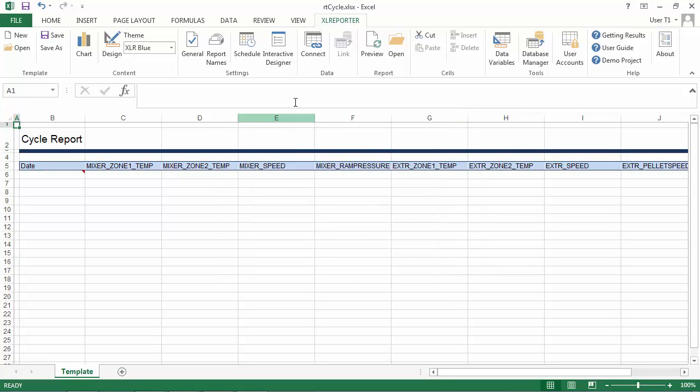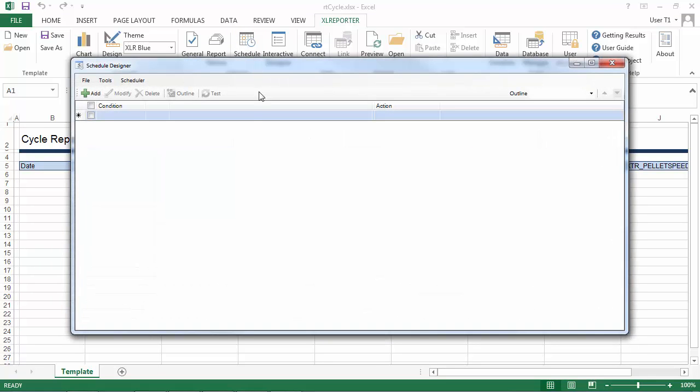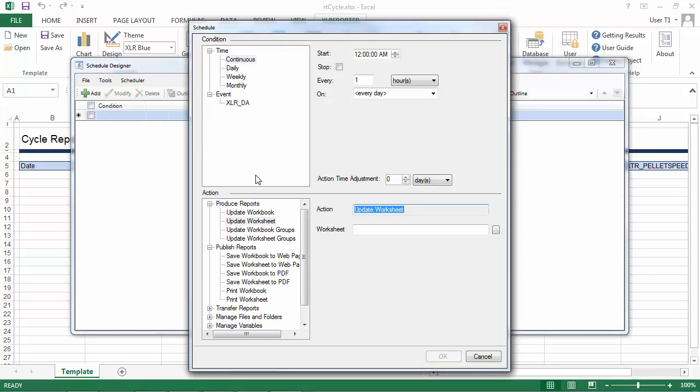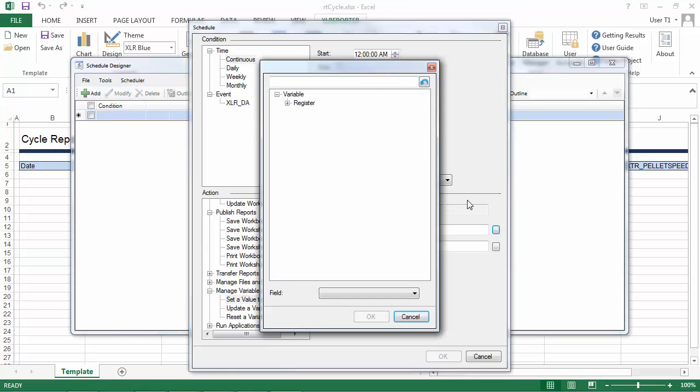The final piece of this is scheduling the report to update automatically in the background. So I'll go into the schedule, and this report will be updated by 2 different actions. The first one keeps track of the current cycle name, so we know what to name the worksheet for each cycle. So for that, we'll use an action of set value to a variable, and the variable we want is the one we just used to name the worksheet.